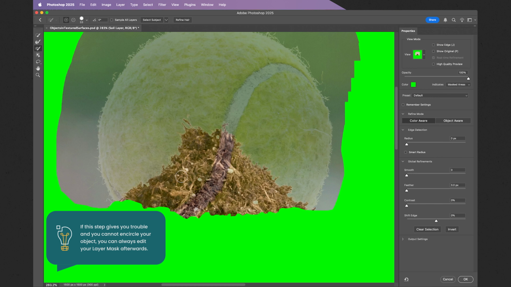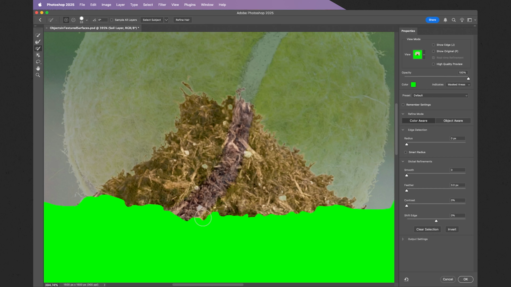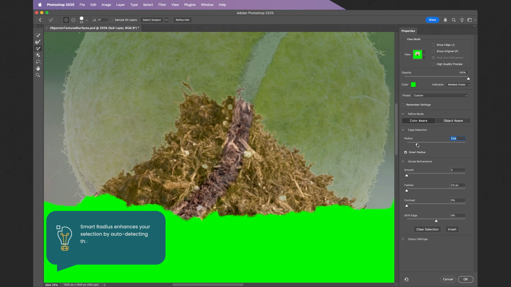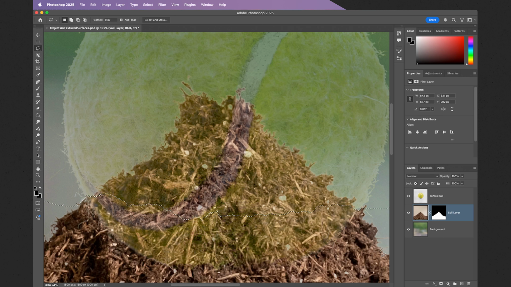From here, you can see that the selection is fairly rough. It's a little too digital for my taste. To correct this, I then select Smart Radius, and very carefully I move my cursor. And as you can see, it is starting to auto-select bits of grain within the dirt itself. Right about here is good. From here, I select OK.